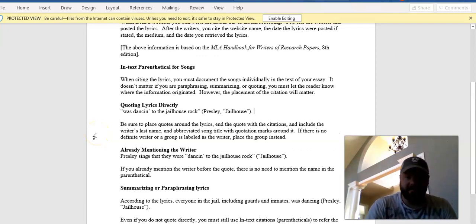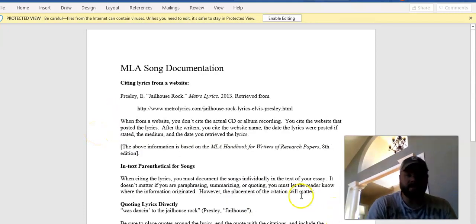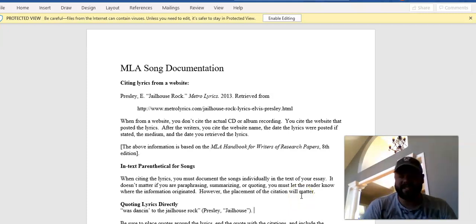So pretty much that's it for the in-text citations. Now, works cited page. I'm going to give you more content on this. I don't expect your rough drafts to be perfect, but I still want you to put these in your rough draft. Even if you think you're doing it wrong, do it anyway. I can't help you if you don't do it, all right?